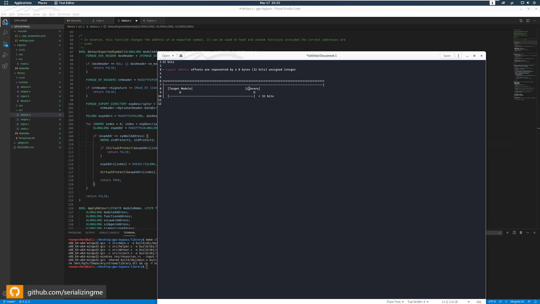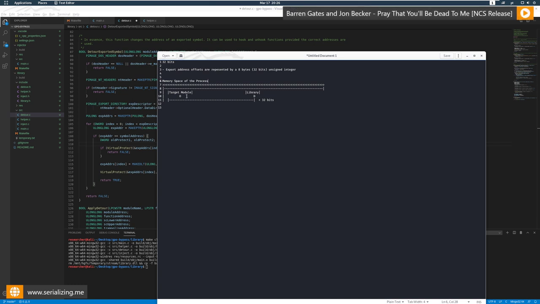So no matter where this library or this function is located in the memory space of the process, we never overflow the offset. So it always gets calculated and it's always valid. So, switching to 64 bits.